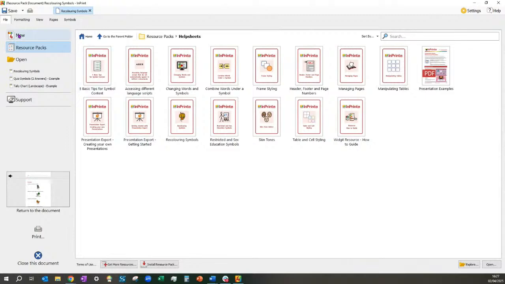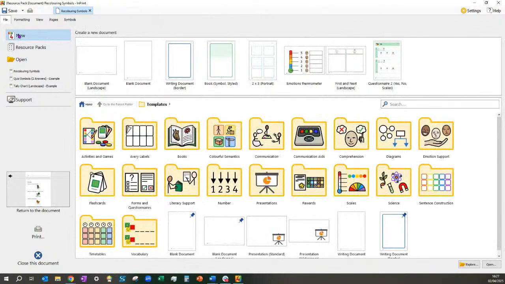So I'm going back to new, and I'm going to open just a simple flashcard.